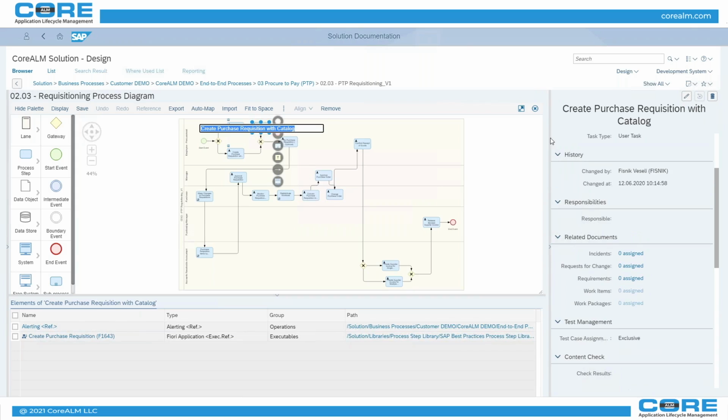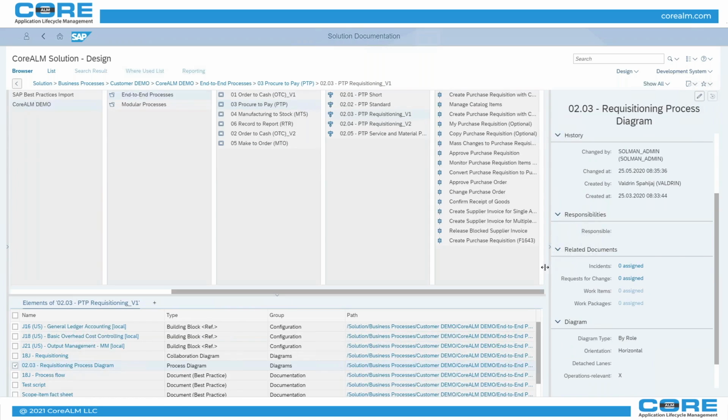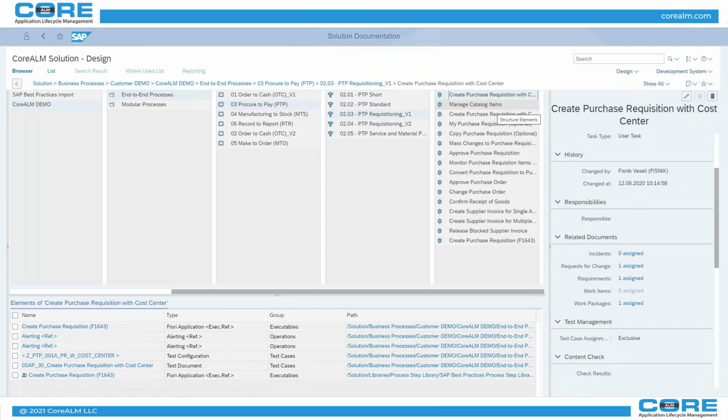I will close this one, and now I will show you how to actually create a requirement, work package, and work item. Once I have my hierarchy set up, I can go in now and define a work package.